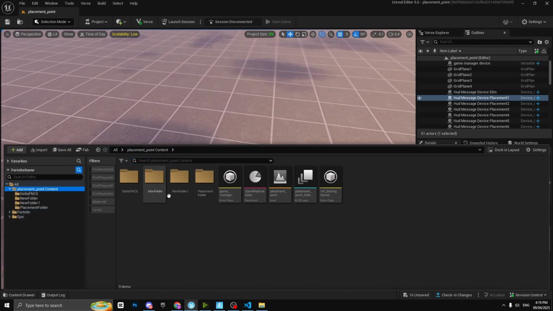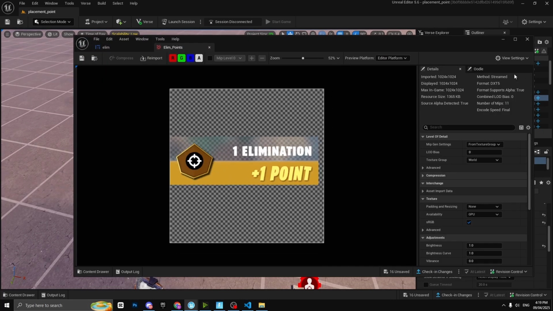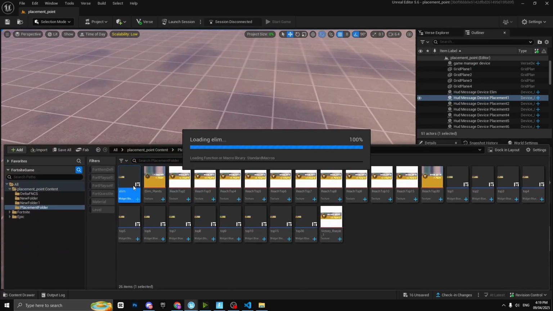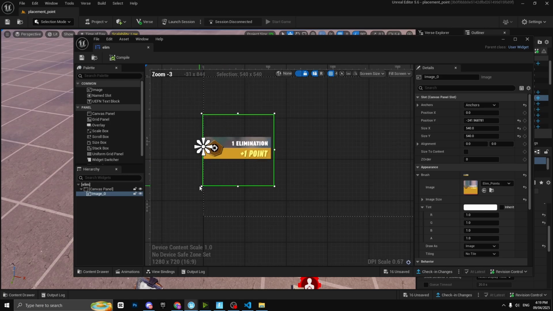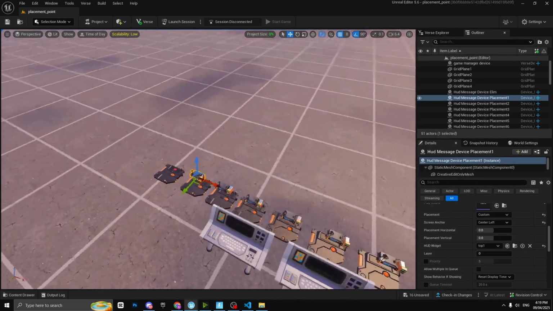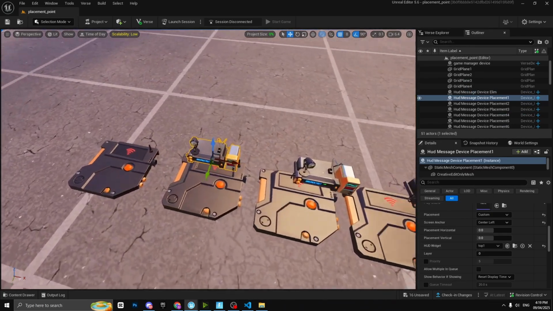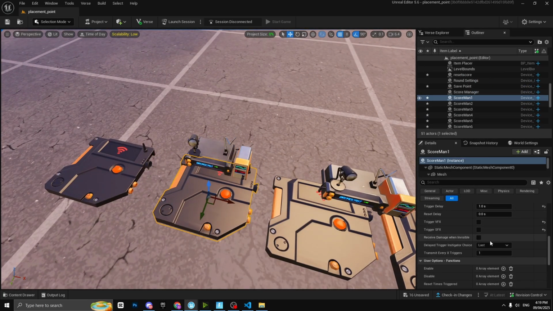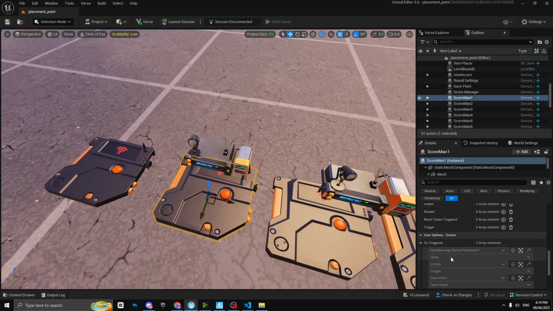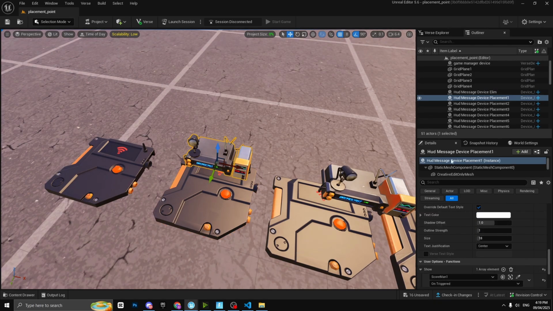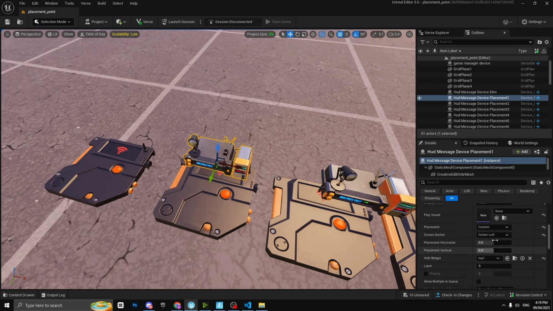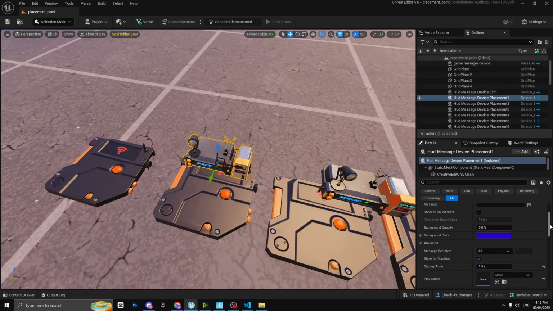Okay, we are using the HUD widget from UEFN. So in the folder you will find it. This is the original picture, and in the HUD it looks like something like this, and its anchor is on center left. So now what you're going to do is connect a score manager to show the HUD message device. Okay, so let's say this is the top one. As you guys can see, I'm going to show you quickly. So make sure the message recipient is on all.